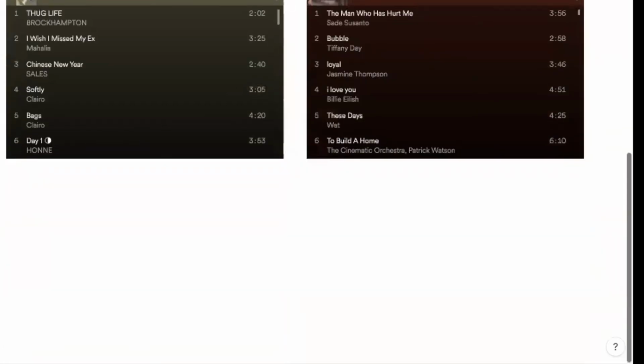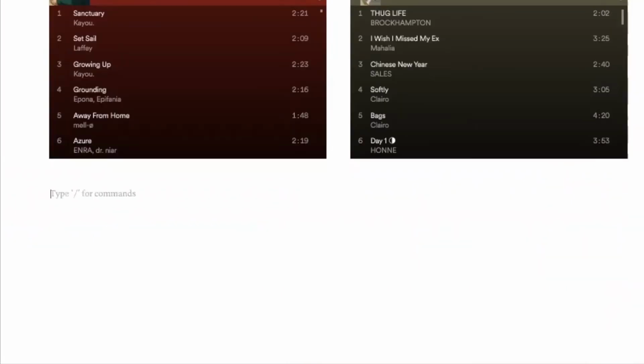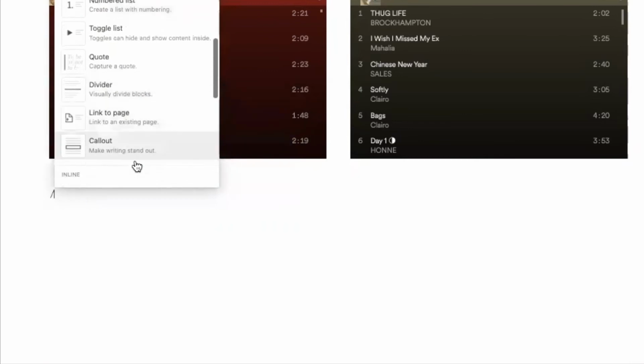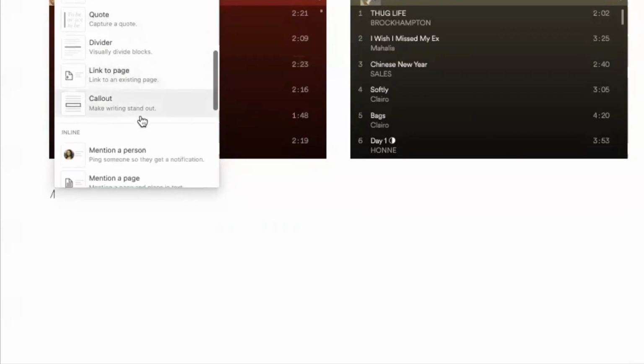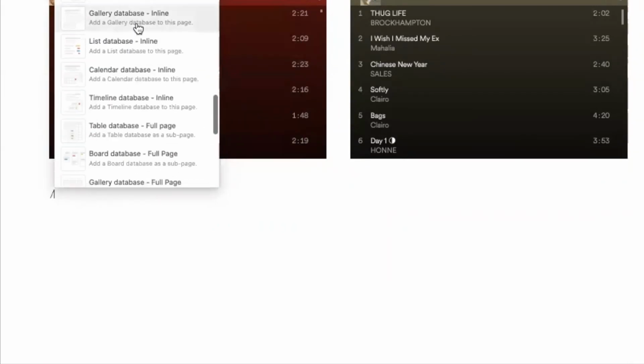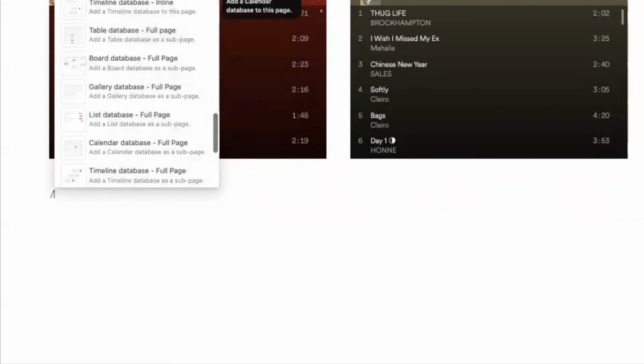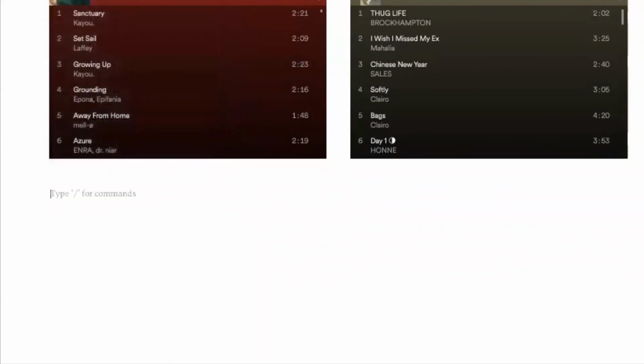So for example, I'm going to show you how you can put in something in Notion. You can just do a slash. It gives you all these crazy options. You can do a quote, you can do a call out, you can do a table, you can have all these templates they already give you. And yeah, the possibilities are honestly limitless.